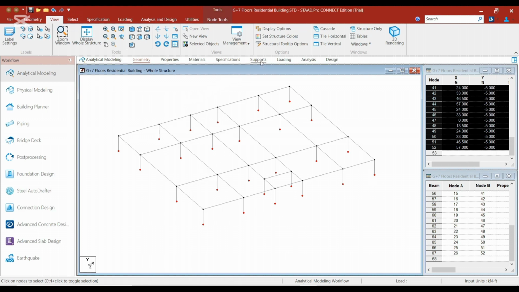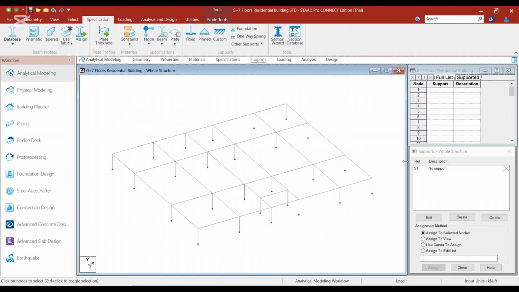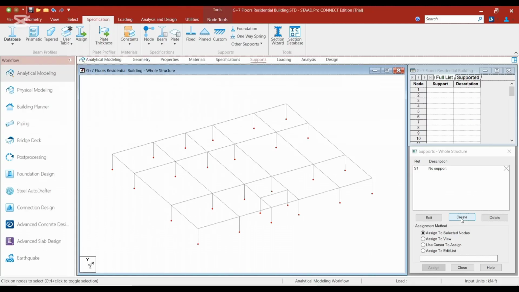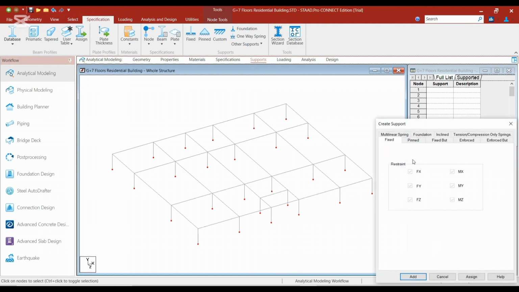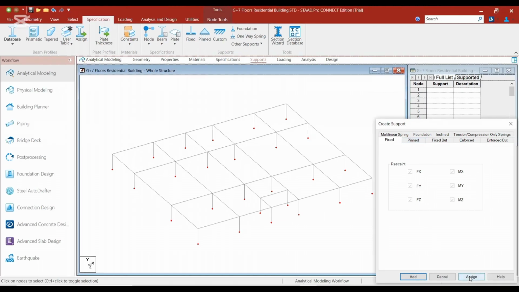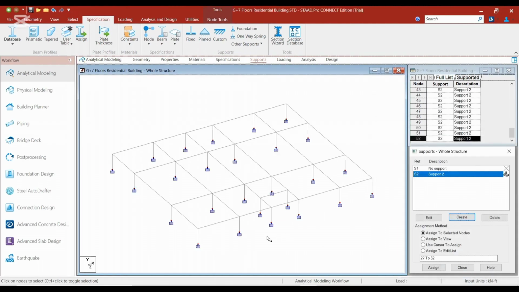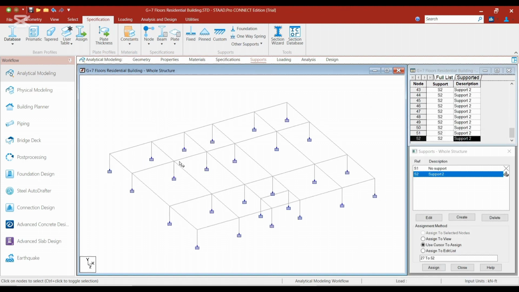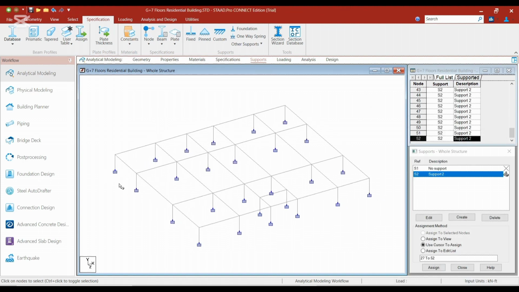Now click on supports option and click on create button. With the fixed option selected, click on assign. So as you can see, the fixed support has been assigned to all the bottom joints.